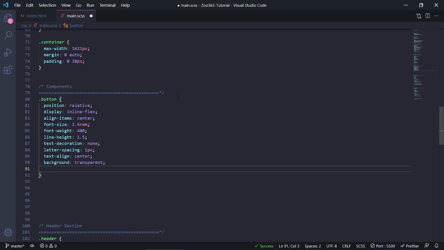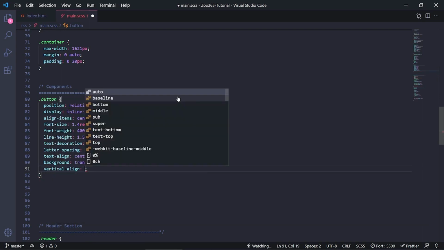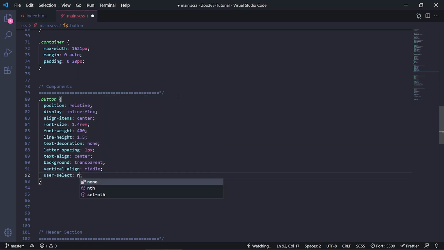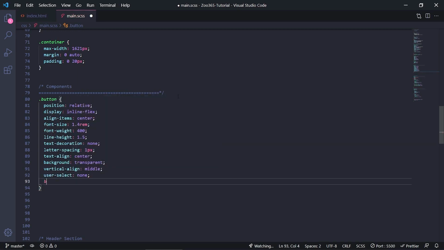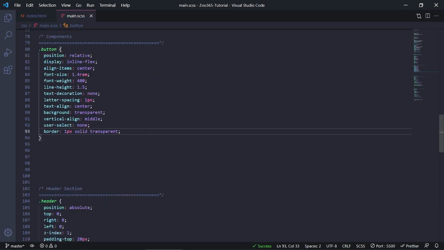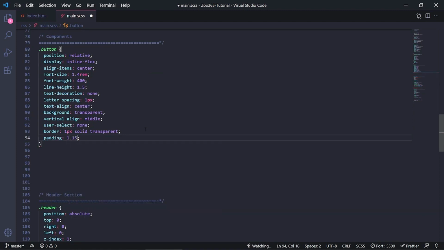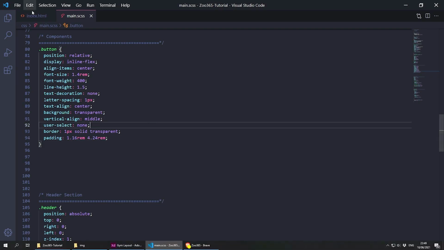So I want that removed, and I want everything to be vertically aligned to the middle, and the user select needs to be set to none, and the border of the button needs to be 1 pixel, solid, transparent, which basically resets the border to a transparent one. And then I'm just going to give it a little bit of padding of 1.16 rem. And I've already calculated this and messed around with it. But of course, I usually just spend some time looking at the design and measuring stuff.